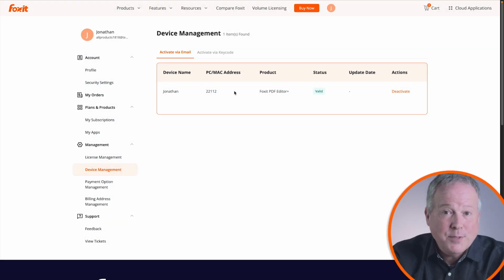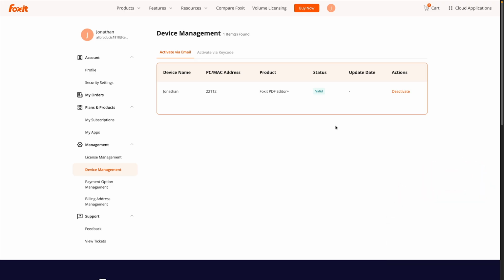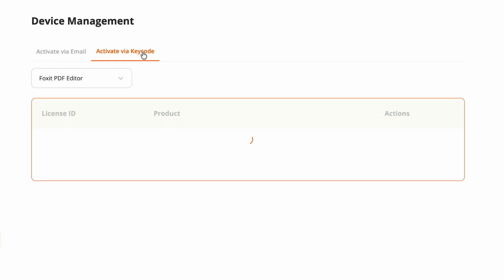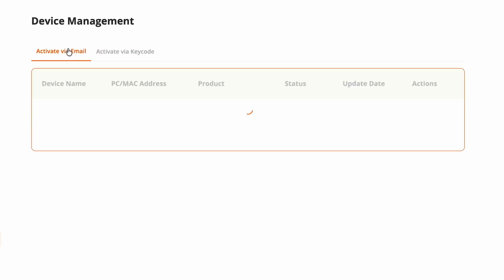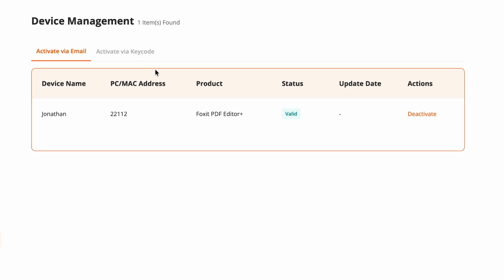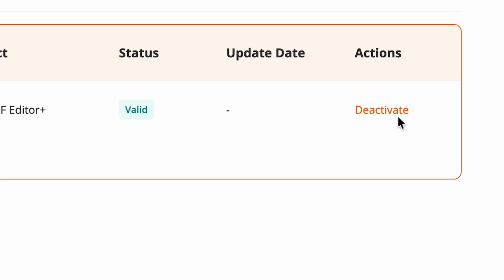Device management is the area where you control which computers or devices are authorized to use your licensed Foxit products. Device management has been streamlined, so subscriptions and perpetual products are now handled in one place. You can activate by entering a license key manually, or simply by signing in with your licensed email address for automatic activation. For subscriptions, I can simply select a device and deactivate it directly.